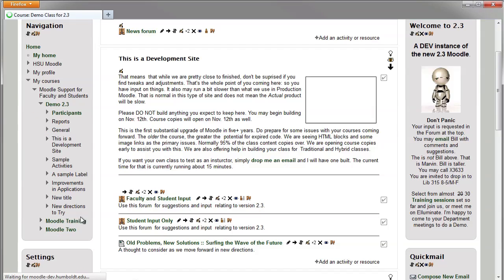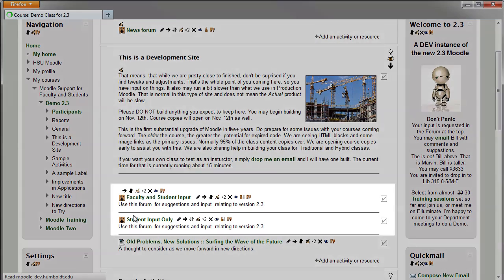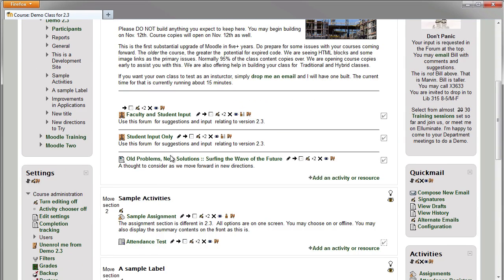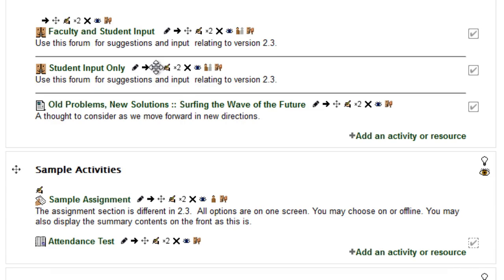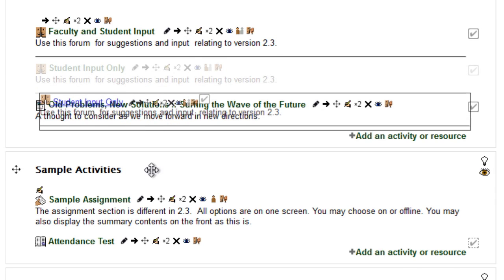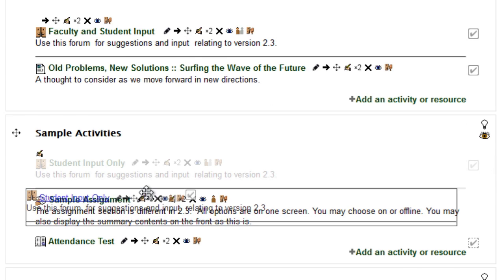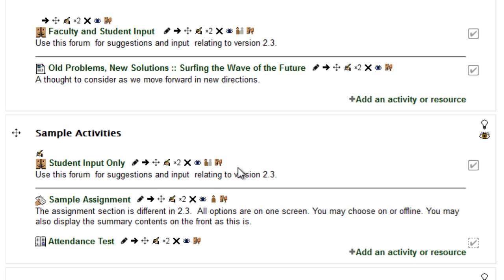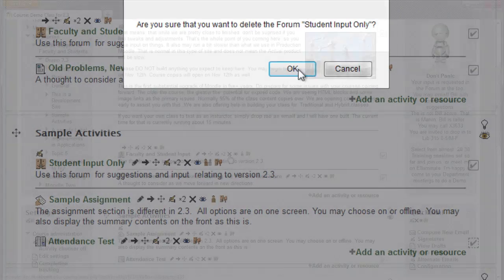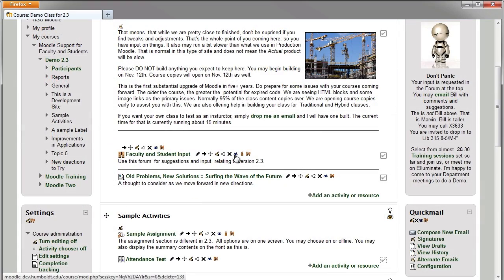I will have underneath the original forum the duplicate, and now I can use that four-way arrow, and I could put this down in the sample activities section if I wished. Give it a click, and there it is. Now actually I don't need this, so I'm going to delete it. But that's one of the new features. The X will still delete things. The I will still hide things.